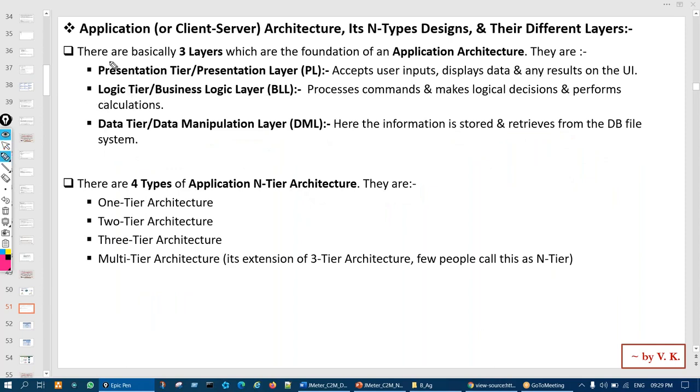Now we'll talk about the application or client-server architecture. It has n-type designs and different layers. Application architecture has basically three layers, called the presentation tier or PL layer, the logic tier or business logic layer, and the data manipulation layer. What they do, we'll talk about soon, after a few seconds. Do not worry. Then there are four types of application architecture. These are the layers, starting with the foundation layer.